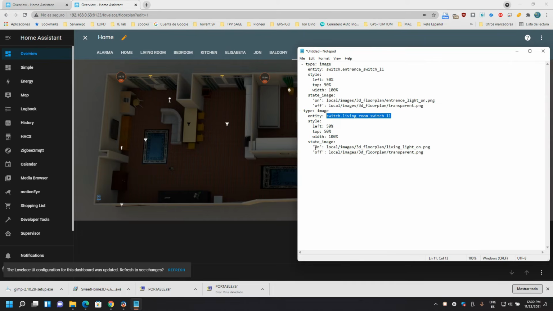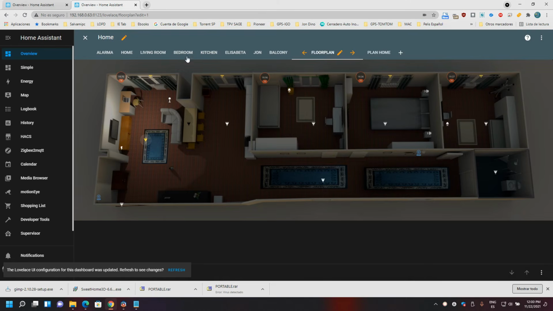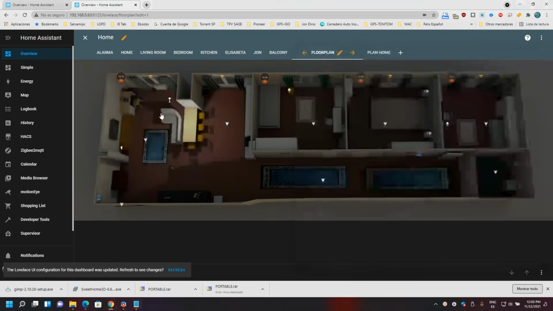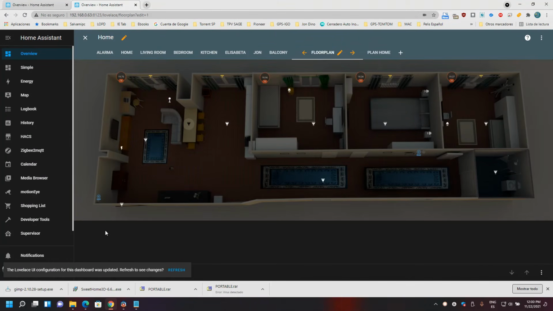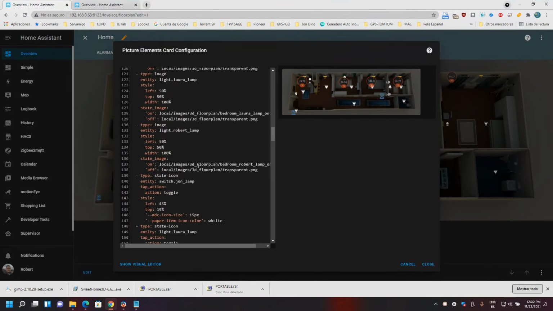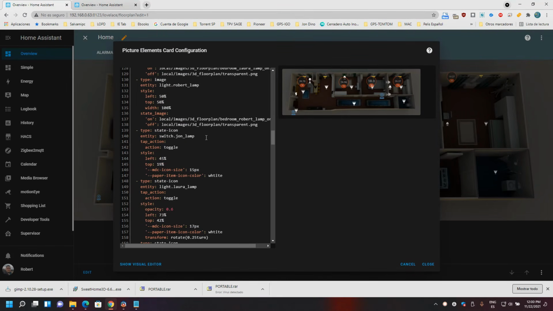State image. When this switch is on, show this image, which is this image in my case, right? When this switch is off, show always the transparent. And this way for every single one of them. When you're done with showing the images, you see all the images in here, right? When you've done, you can now start with the action.